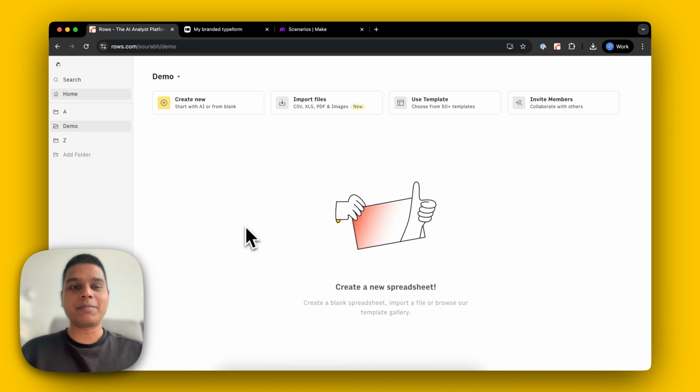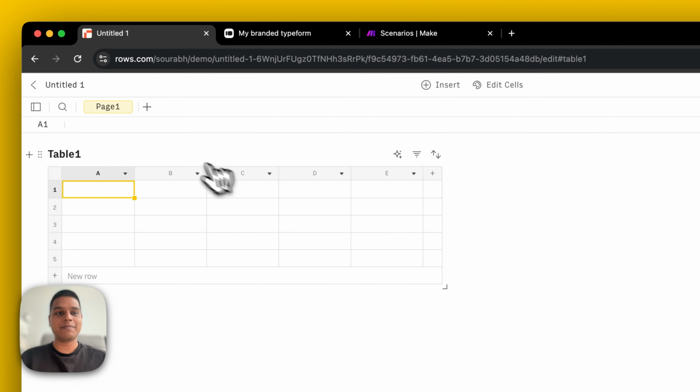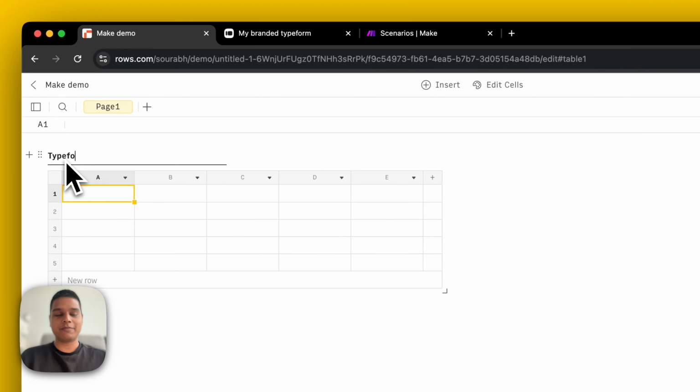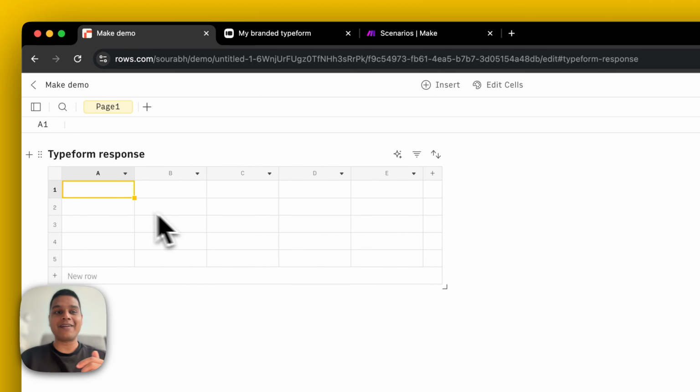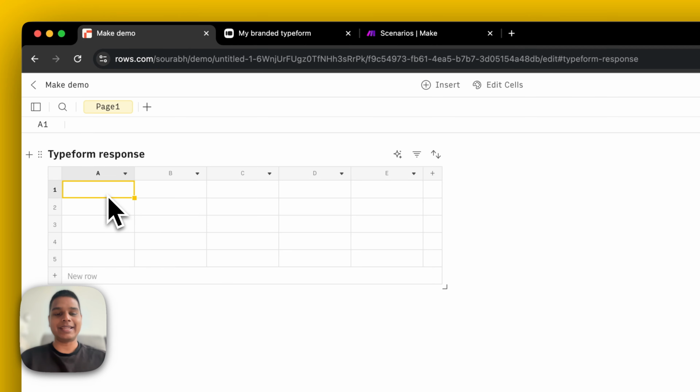For that, let's start by creating a new spreadsheet in Rows, and let's start from blank. I'm going to rename this to Make Demo, for instance, and the table name as Typeform Responses. Let's also make sure that we have the header on our spreadsheet set up, and the values for these are going to be the input field values that we have on our form. In this case, that's going to be the first name, last name, and email. Let's add that in. So first name, last name, and email.